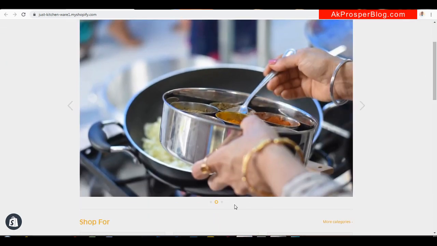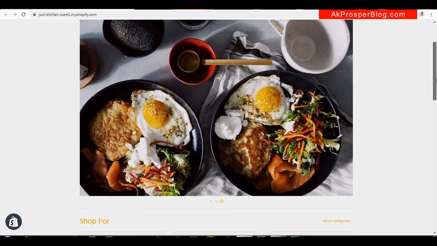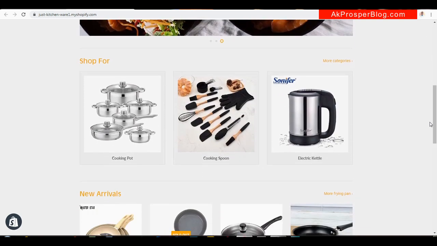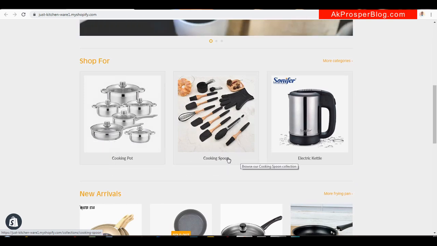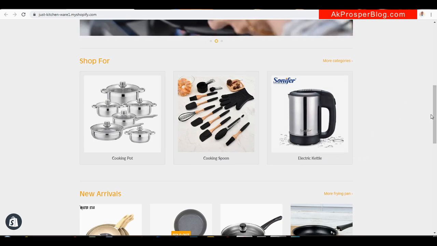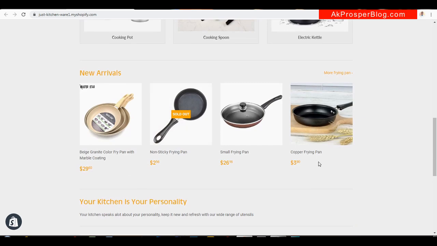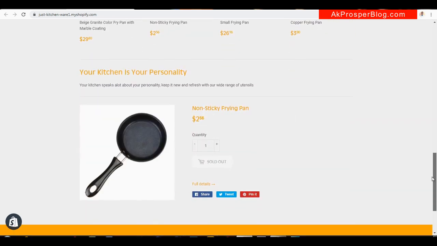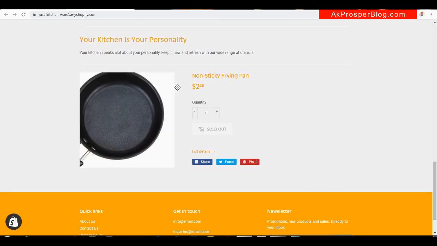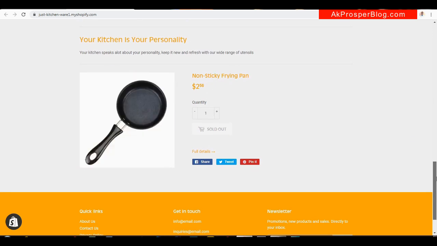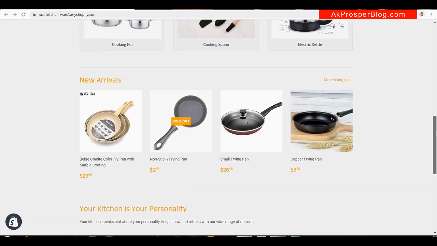We have a slider, so you can see we have a slider over here, and when we scroll down you can see we have different categories: cooking pot, cooking spoon, electric kettle. You can choose from any of those categories. Then we have this section over here, and then we have this product here. I'm going to be showing you step by step how to create something like this.